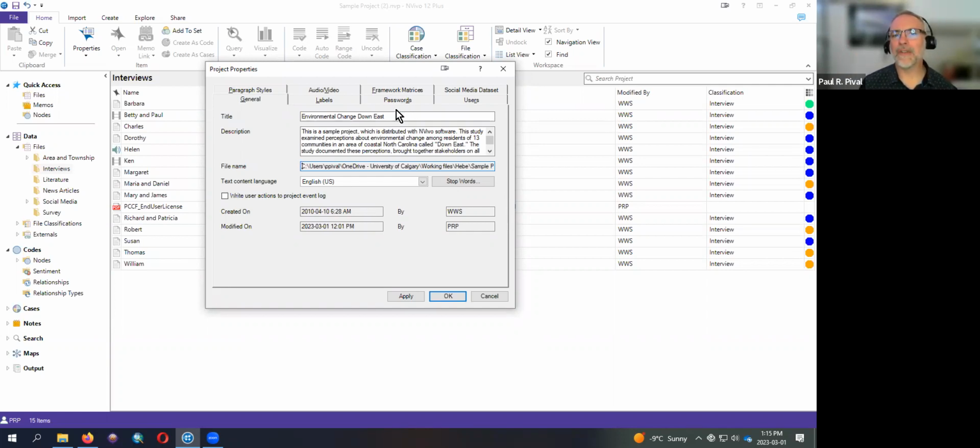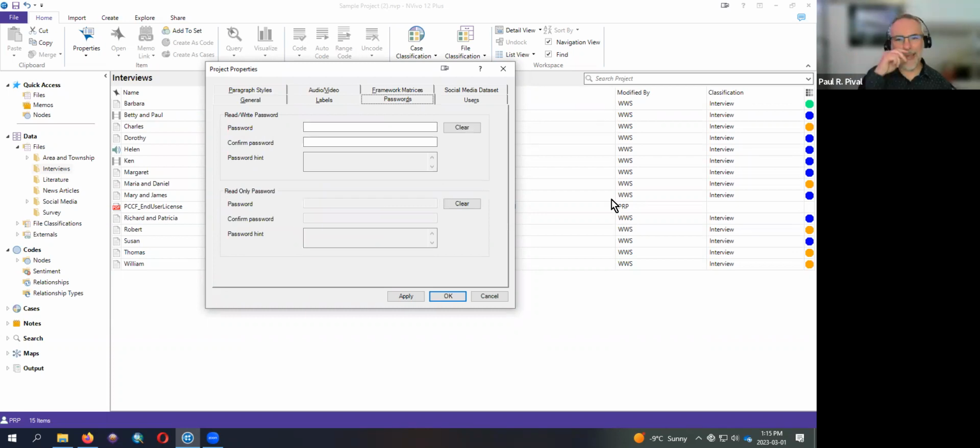But what I'm after right now is this third tab on the first row called passwords. And there are actually two spots here. Read write password is asking for some information. And then there's also an option for a read only password, which I can't actually interact with until I have a read write password.